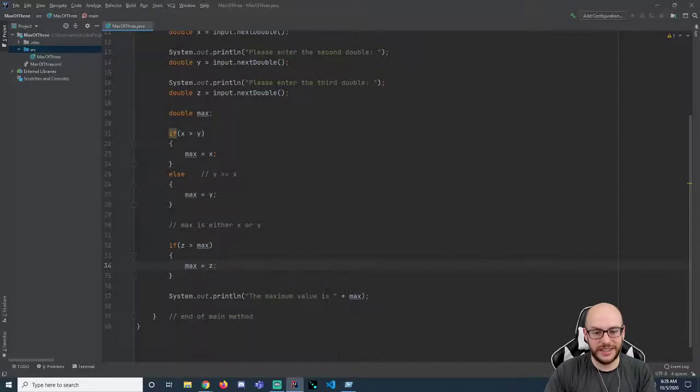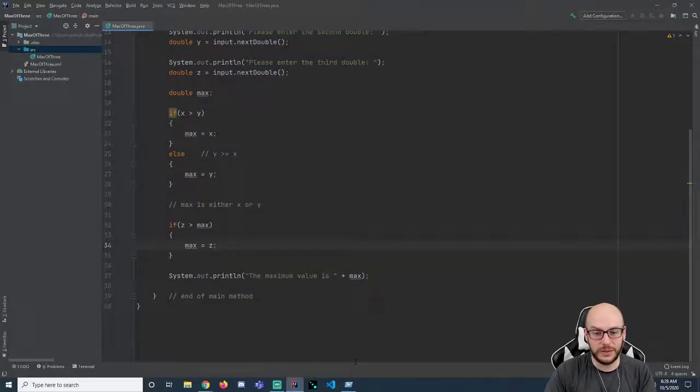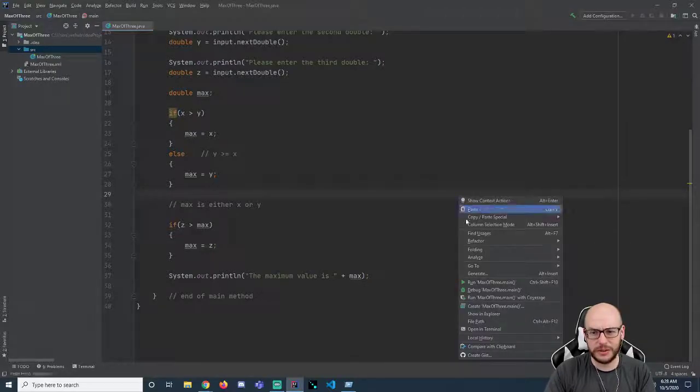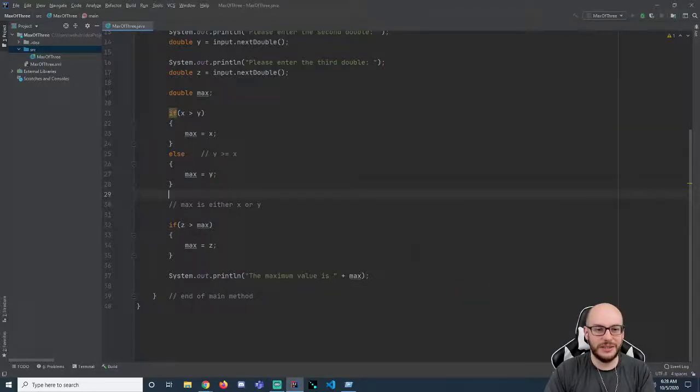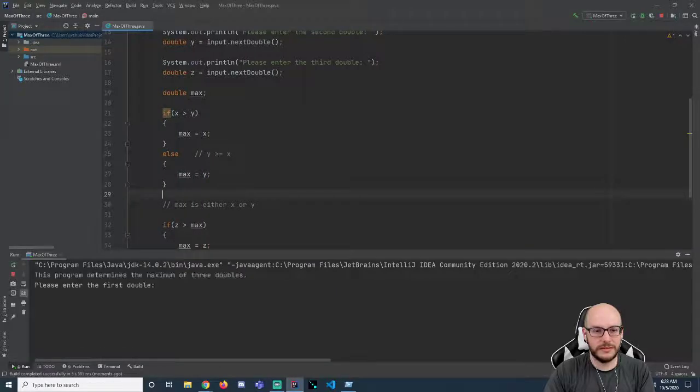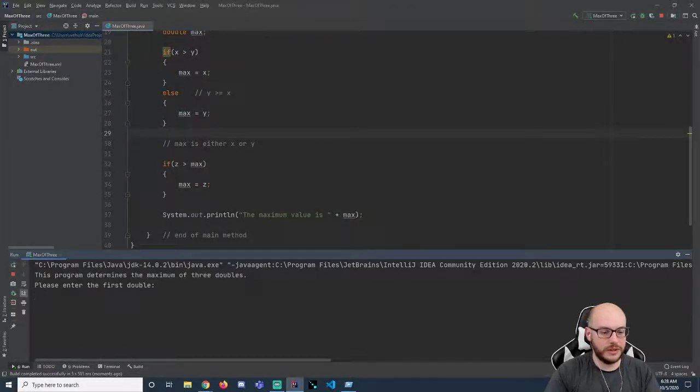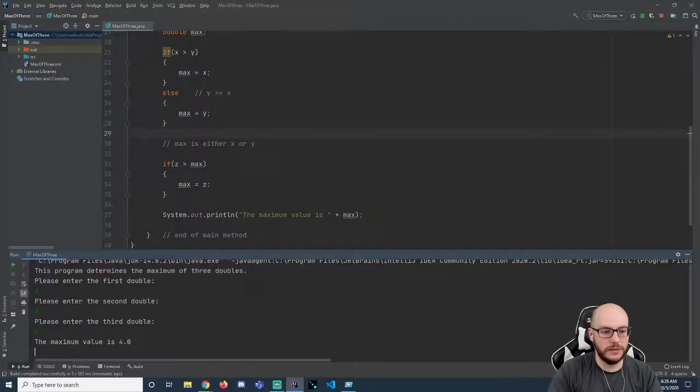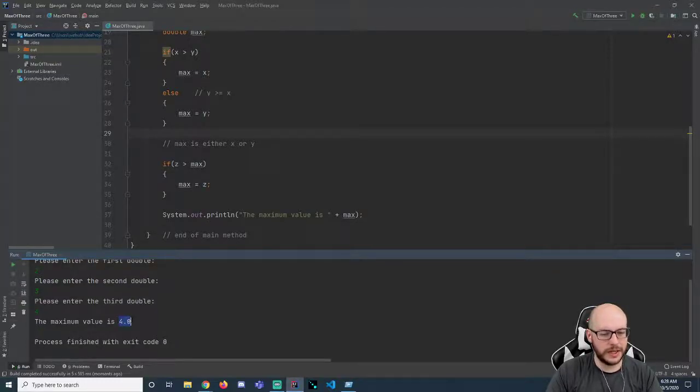Okay, let's try this out. And we need to do several different test cases to make sure that our program is not just arbitrarily choosing one. I'm going to right click in free space and tell it to run max of 3. Enter our first double. Let's go 2, 3, 4. Maximum is 4.